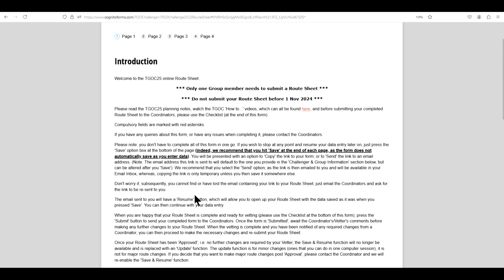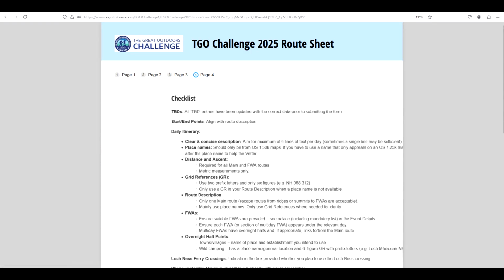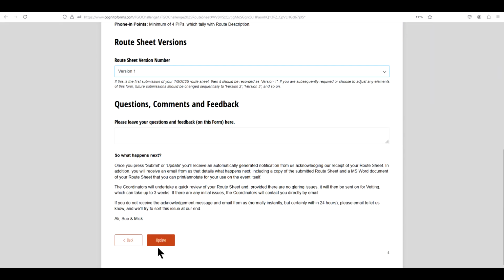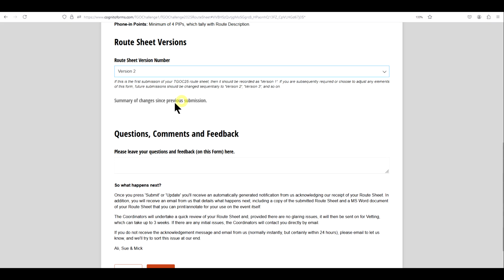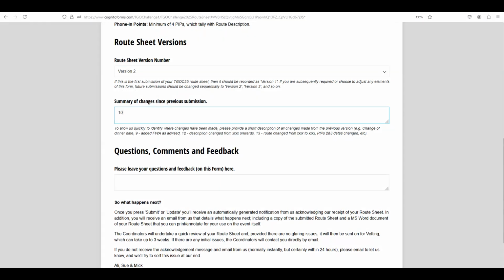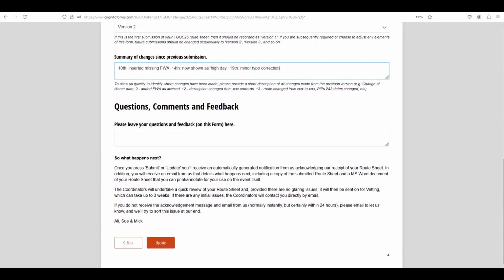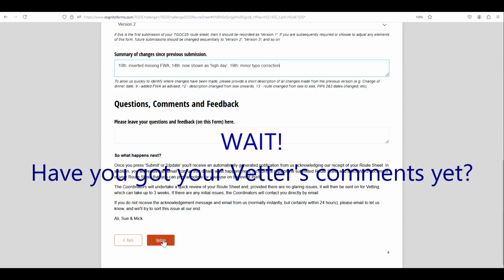And if we skip forward to page 4 of the route sheet form, you'll also see that we have an Update button where we previously had Submit, and the Save button has also gone from the right-hand side of this screen. This may seem like an invite to make any updates you want to your route sheet, but please, if you've submitted version 1 of your route sheet and haven't received your vetting comments back yet, don't make any changes and don't use this update function.